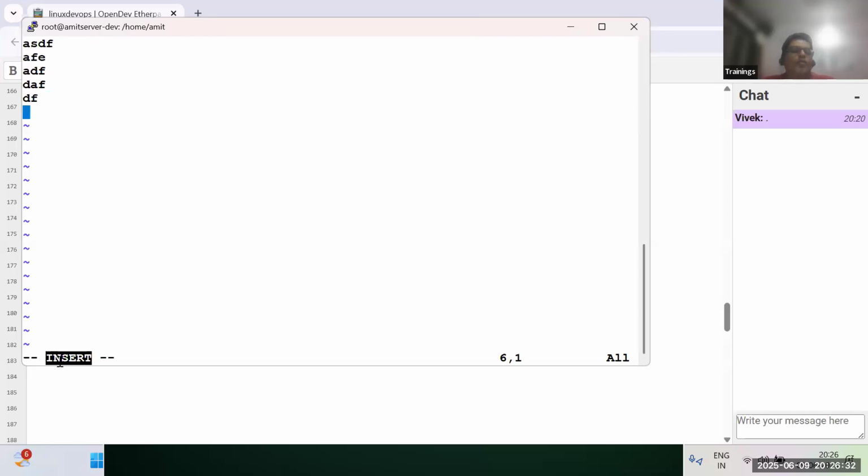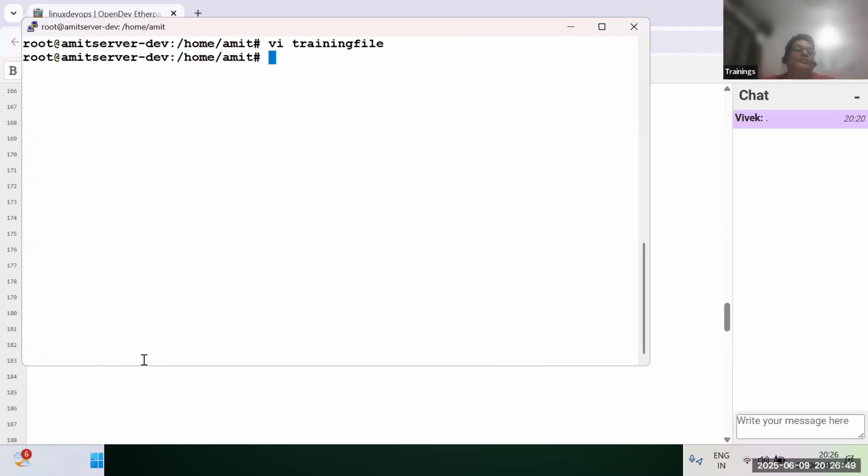Now I need to come out from the insert mode to the normal mode. How will you come out? You press escape. After that, you want to save the file. You press colon. At the bottom left-hand side, you see the colon. Then you press W to save the changes. Q is to quit and close the file. Hope this is clear now.